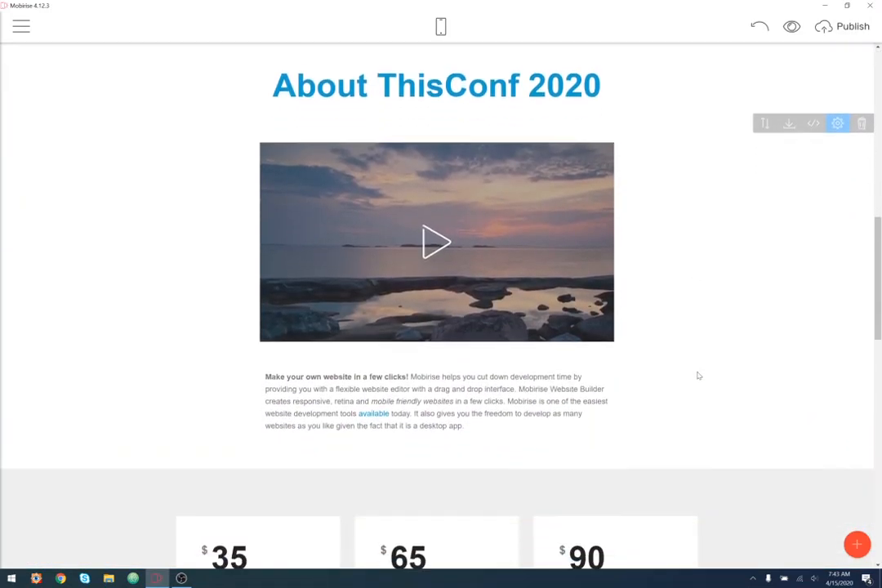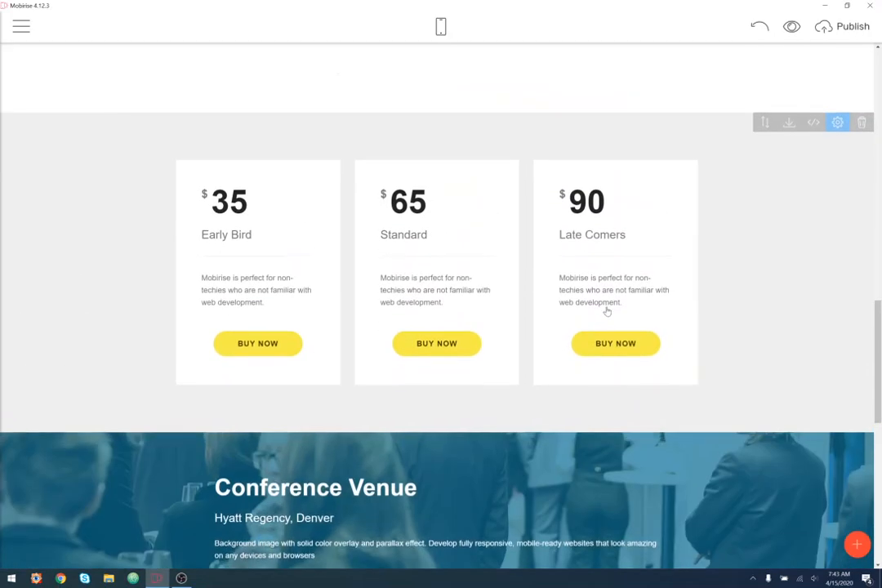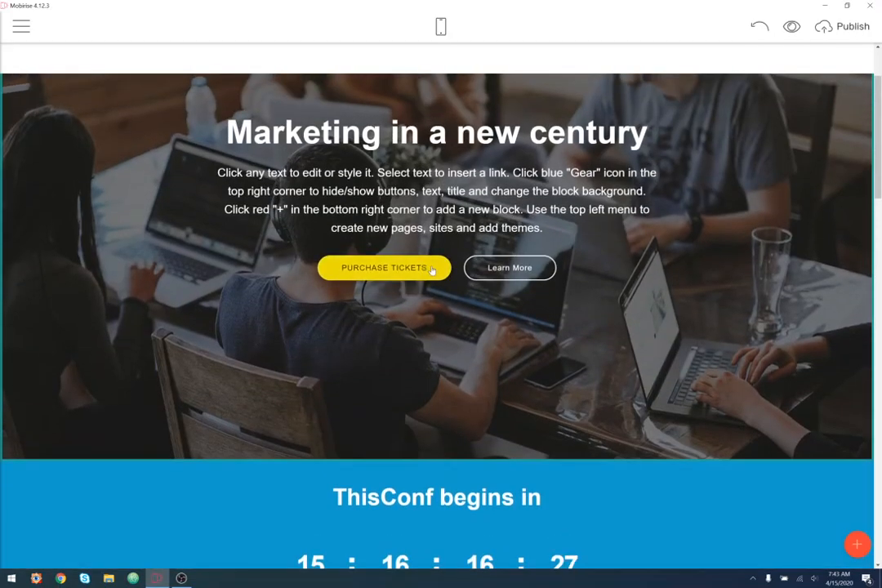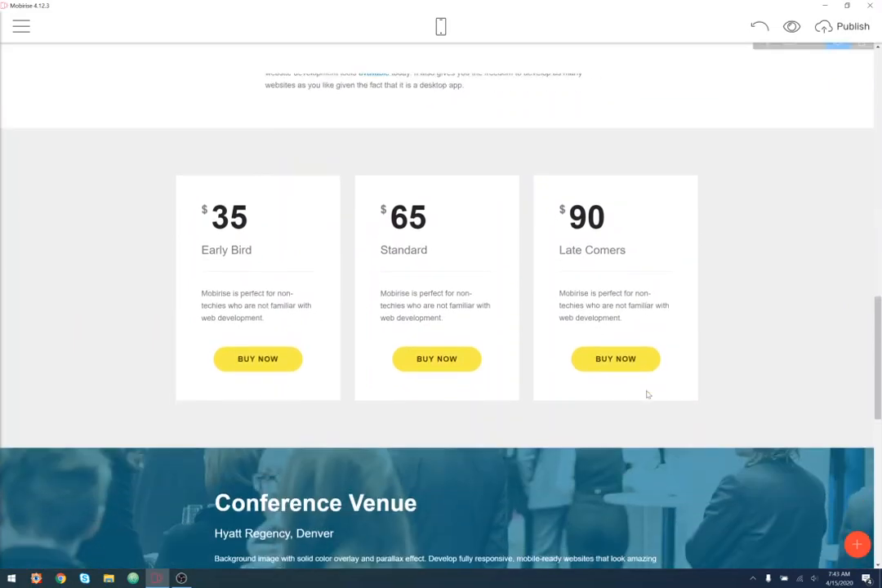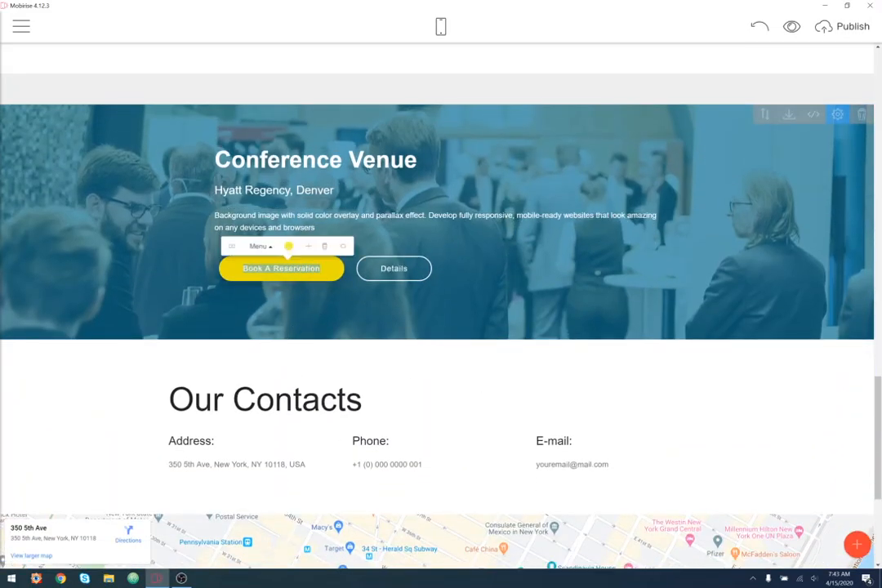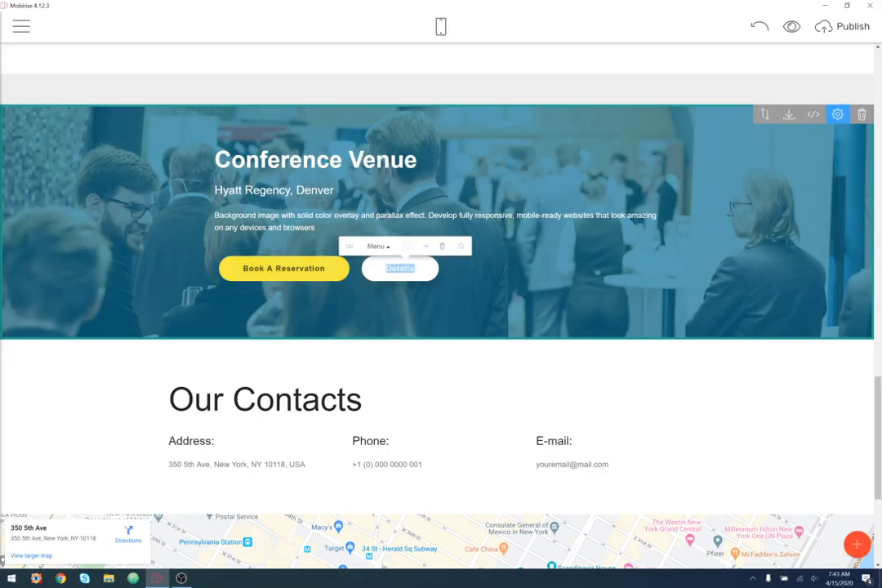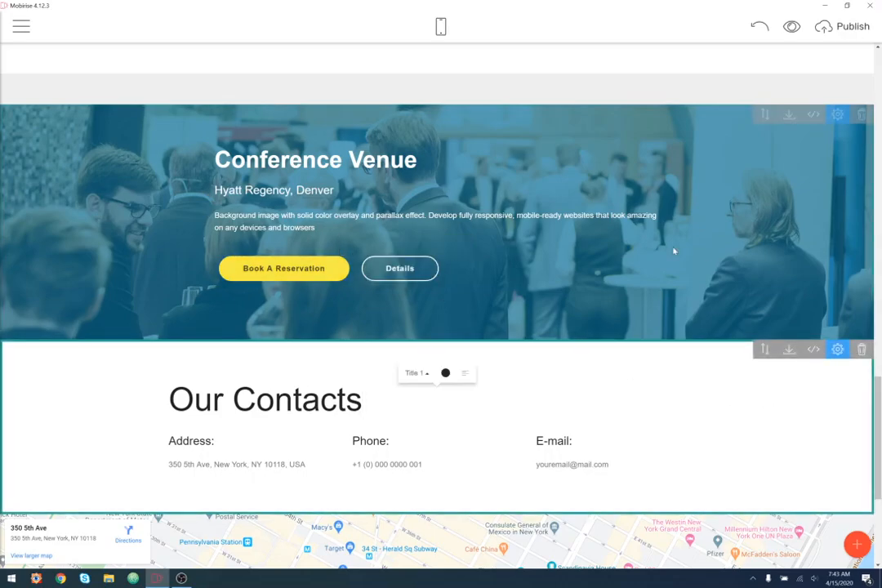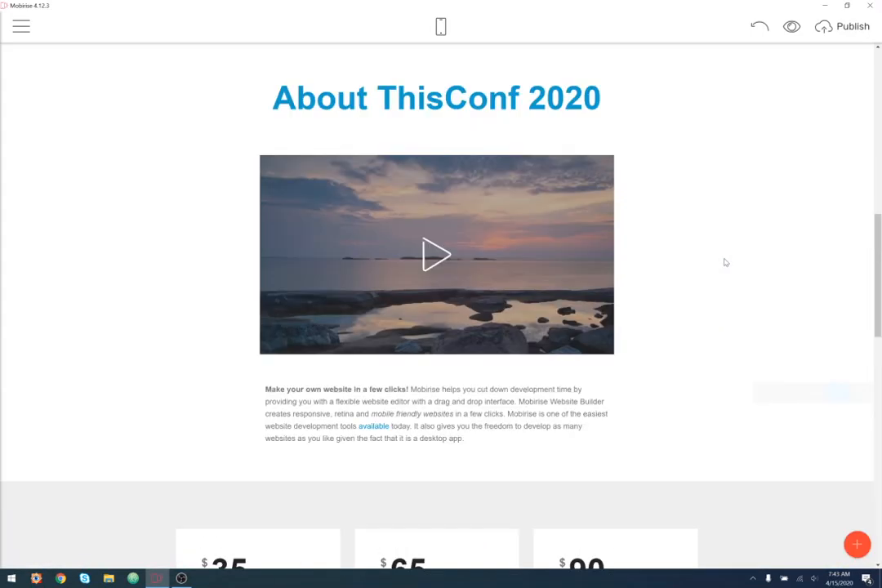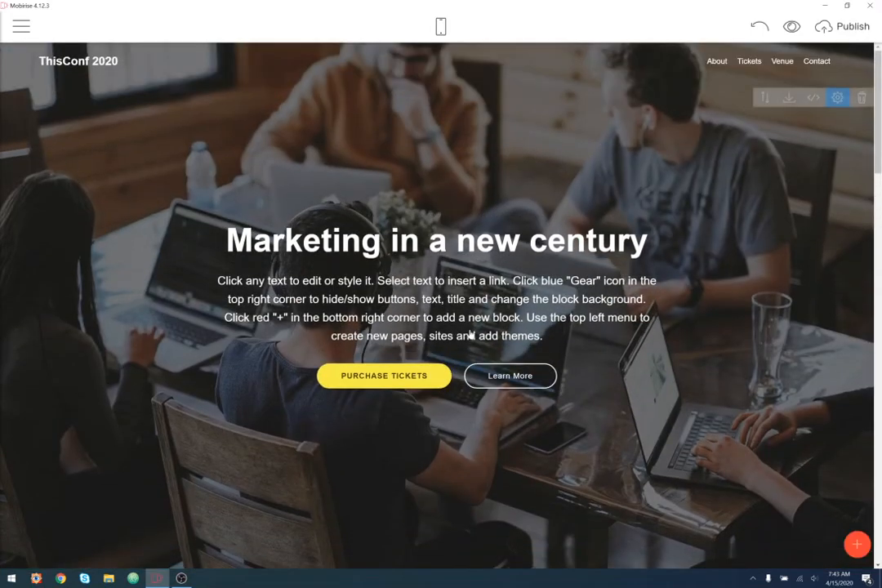Okay, so just for the sake of consistency, we can do this blue or yellow with a bold. So I'm just doing Control B for bold. Same thing here. And with the details. So that gives us some consistency when the user is going down the page. They're not seeing all different colored buttons.